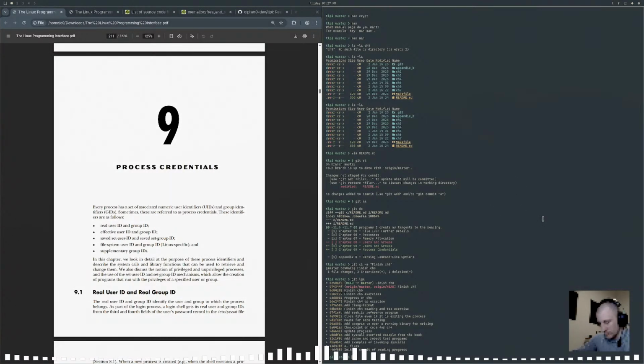Okay. Every process has a set of associated numeric user identifiers, UIDs, and group identifiers, GIDs. Sometimes these are referred to as the process credentials. These identifiers are as follows: the real user ID and group ID, effective user ID and group ID, saved set user ID and saved set group ID, file system user ID and group ID, Linux specific, and supplementary group IDs.